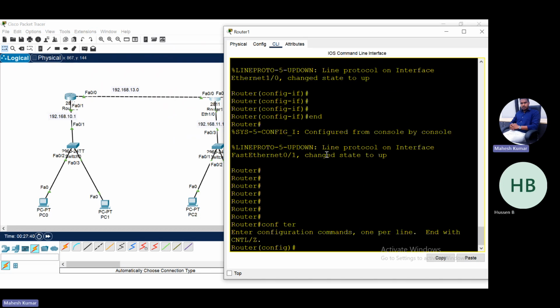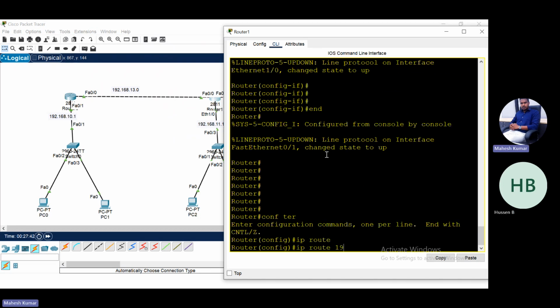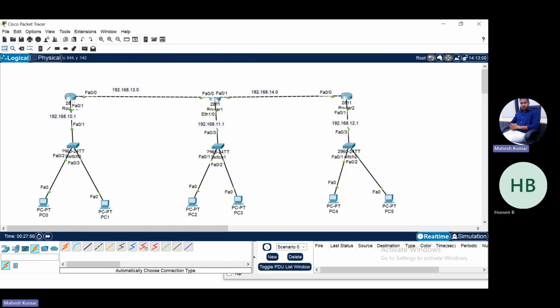So configure terminal, IP route 192.168.10.0 255.255.255.0 via 13.1, right? Because this is the next hop. If you talk about R2, the next hop to reach the 10.0 network is FastEthernet 0/0, or we can use 192.168.13.1. This interface IP is 13.1 only.